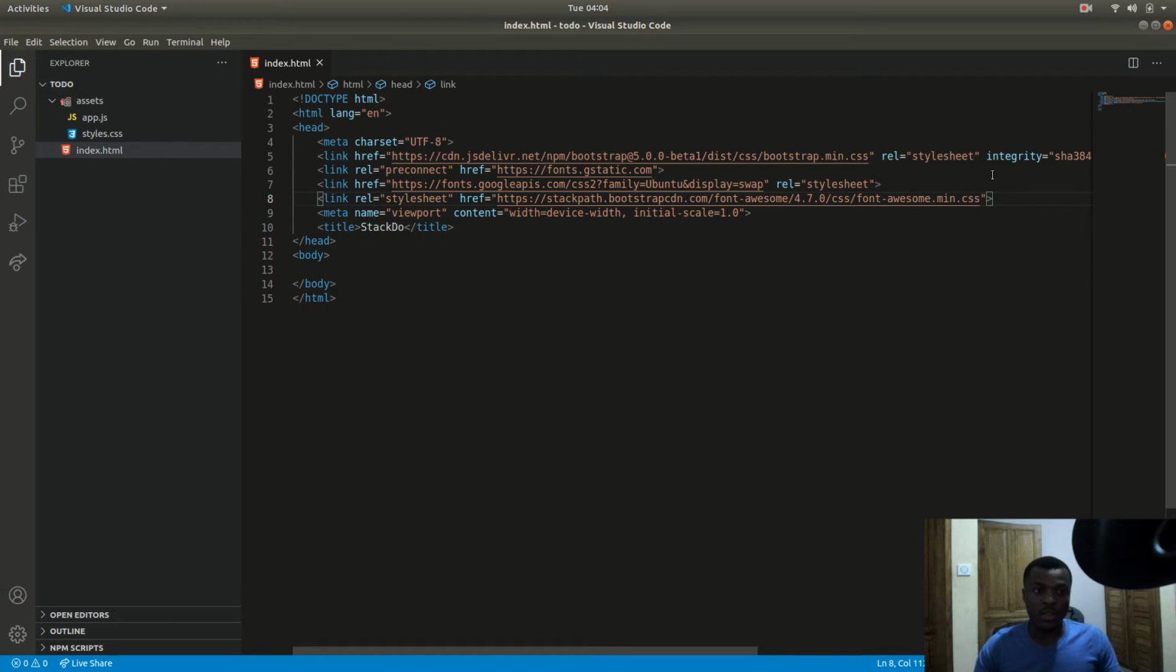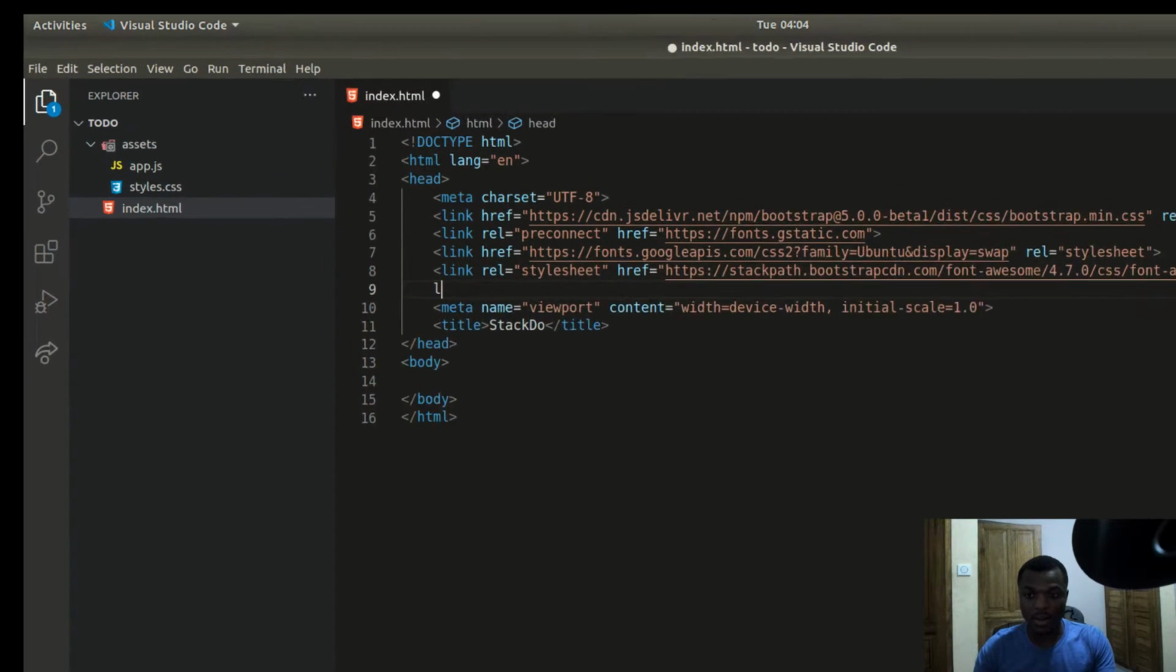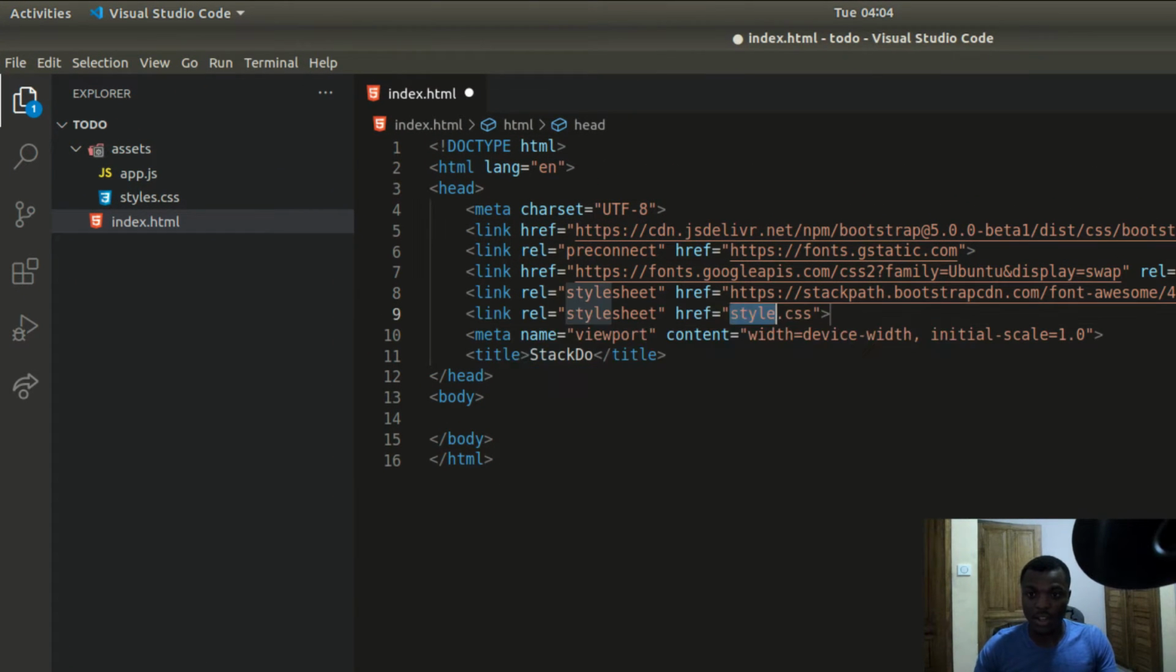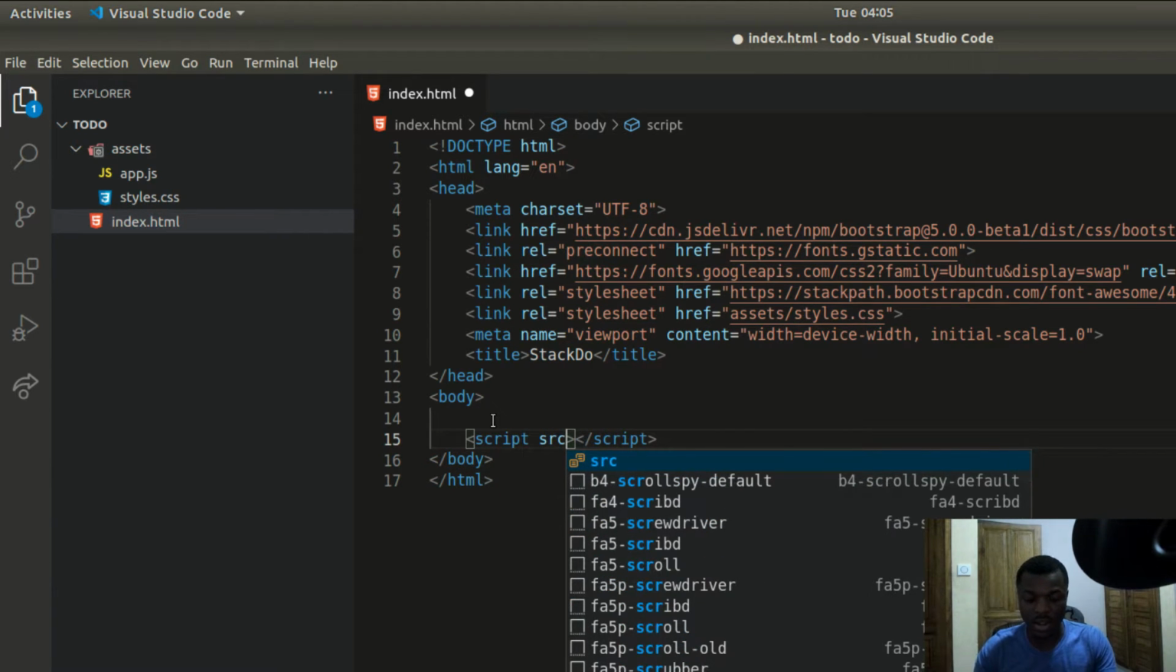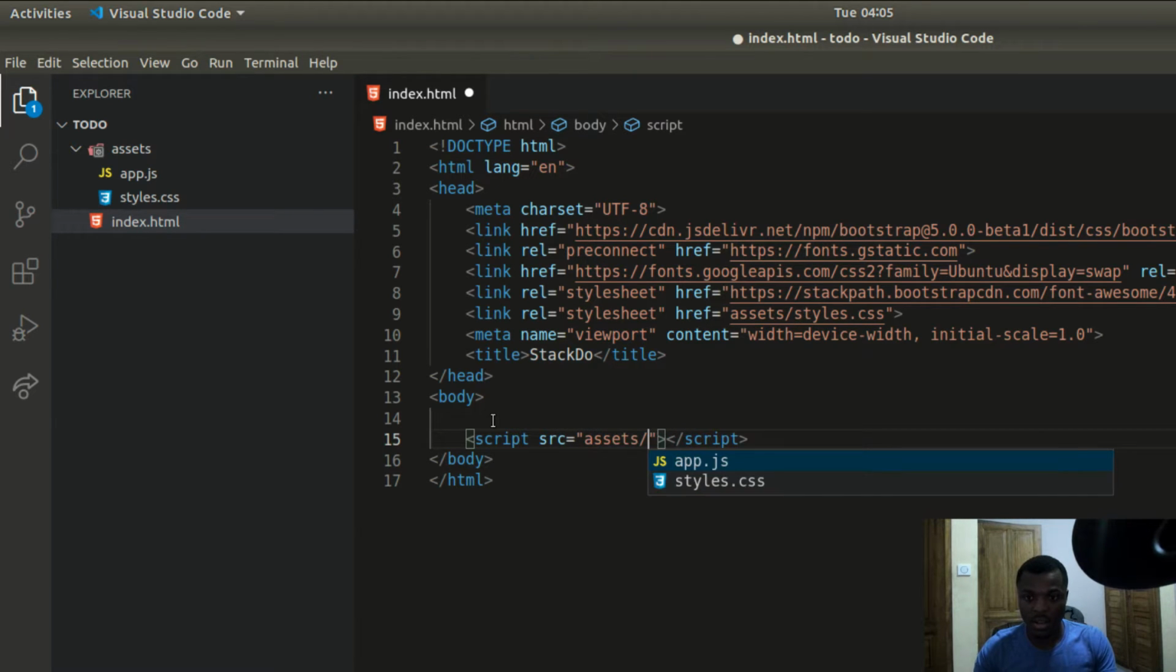that. So finally, I would like to add my custom style sheet, and that was named styles.css, and it's inside the assets directory. And then I'm also going to like to add my JavaScript file, which basically is in assets app.js.